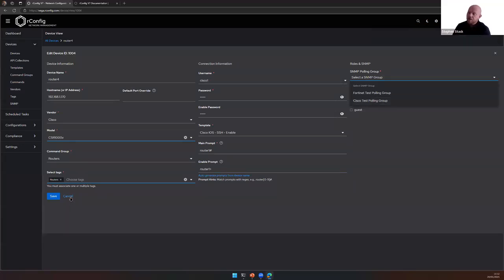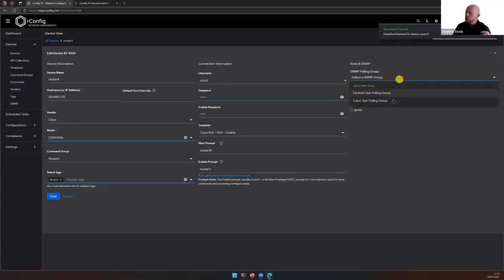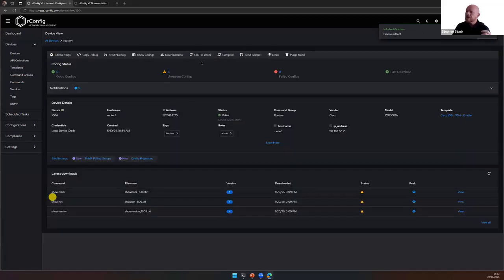Now, I should say before I do attach it, if I download now and it's not attached to anything, it won't back anything up. It won't attempt to download an OID. It won't attempt to extract anything from SNMP. The second it's attached to a group, let me save this.